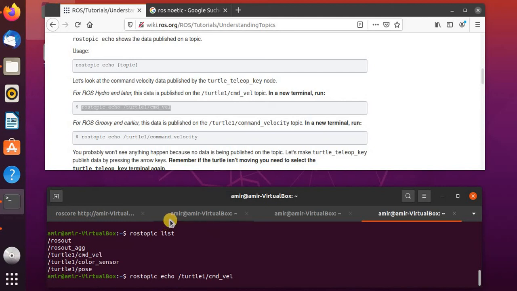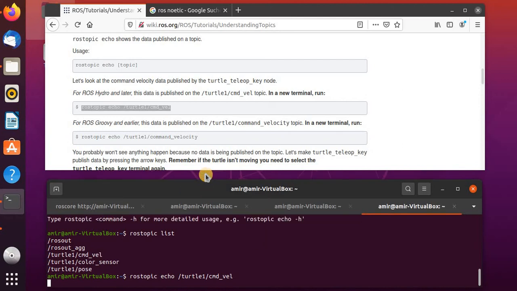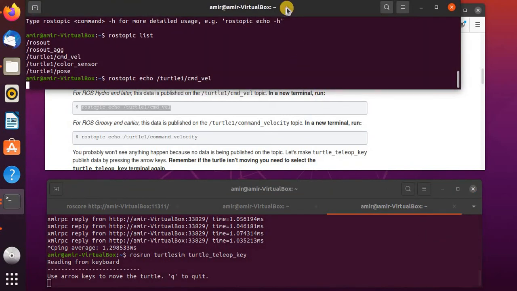It's getting slow because of the virtual machine. As we run more simulations, it will get slower and slower. Or it may mean that nothing is being published. That's also a possibility. So now what we do is detach this terminal and make a separate terminal here.